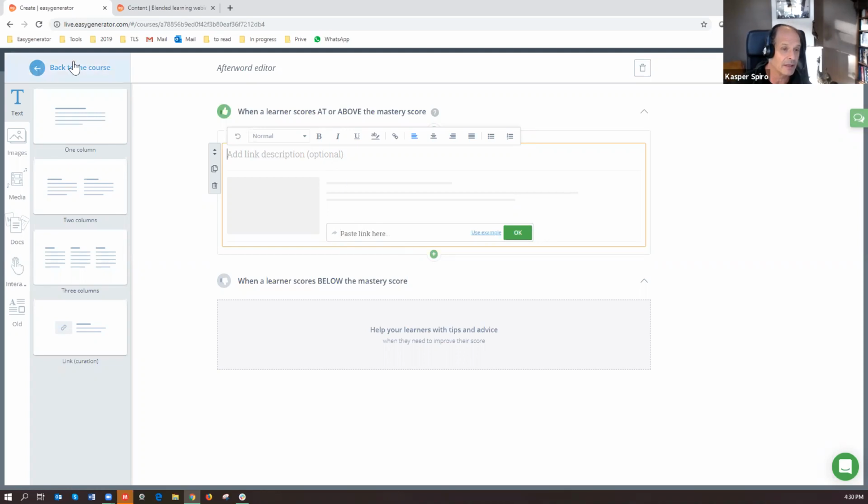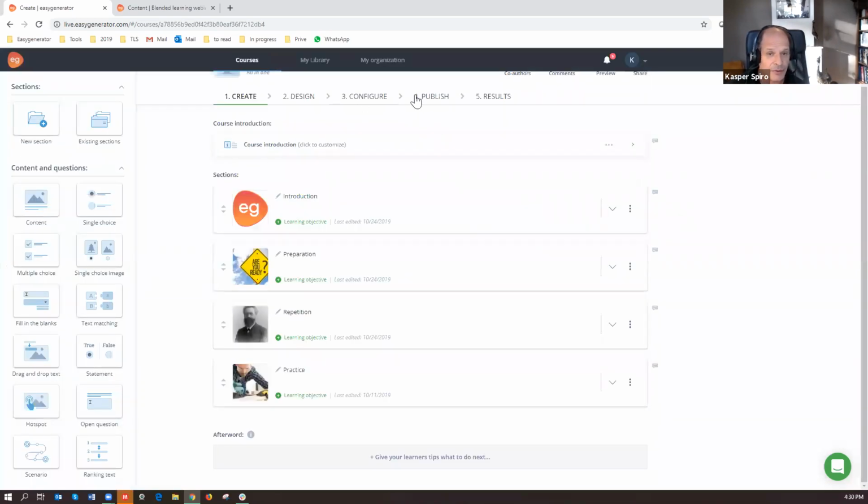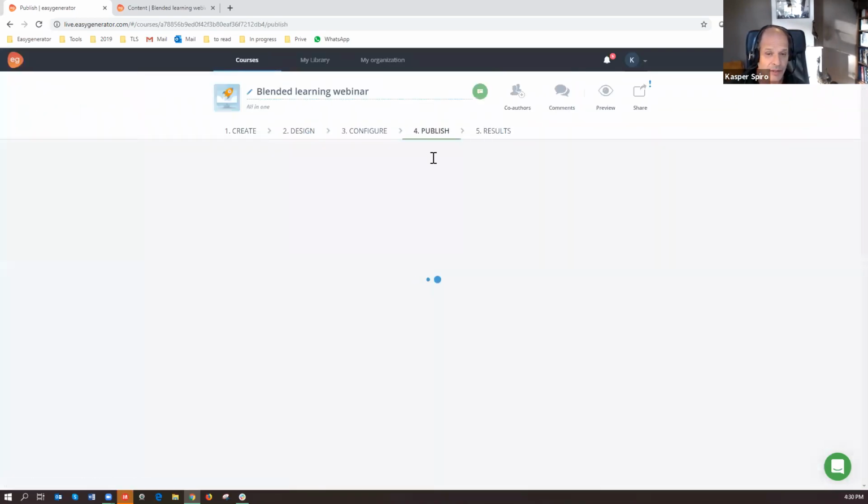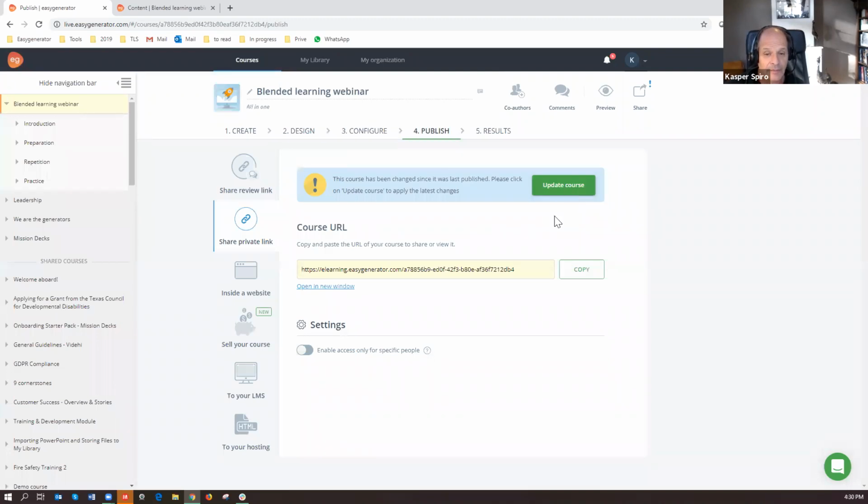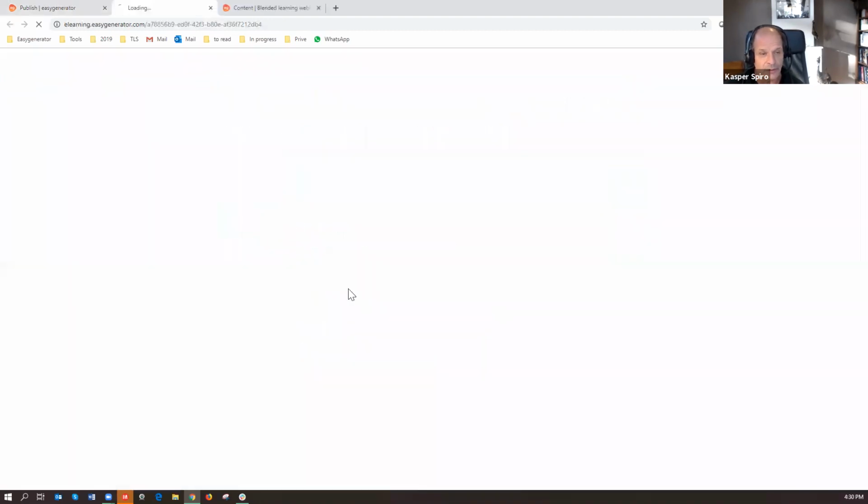So that is something. And the link, not sure if you know that, but if you go to Easygenerator, we have a publish section, and the link is there. So with share private link, that's the link. If you put that into the link element, people will get that course in a new window. It will just look like this, and you can continue working on that.